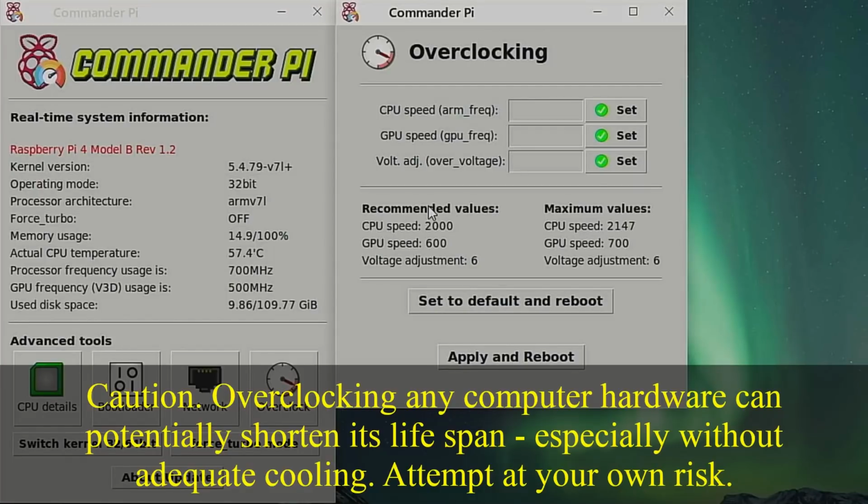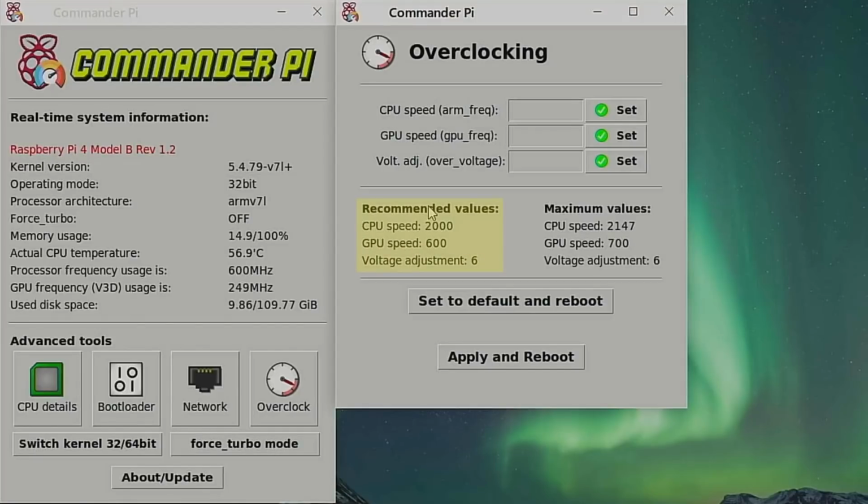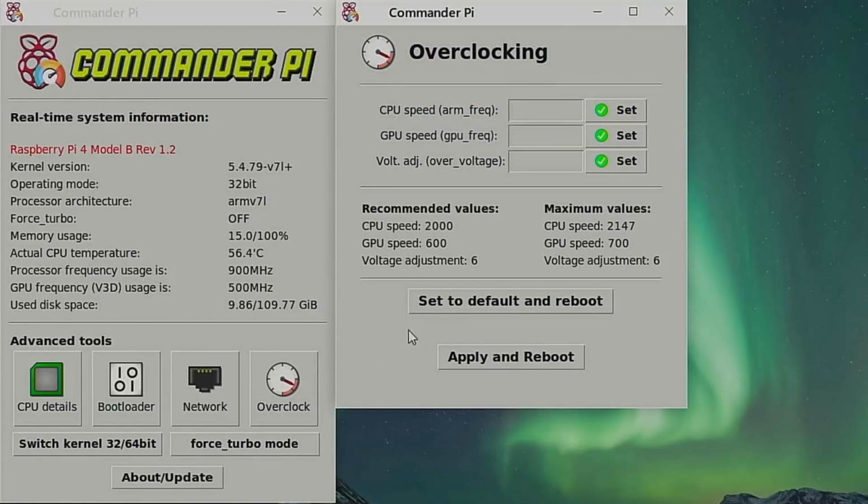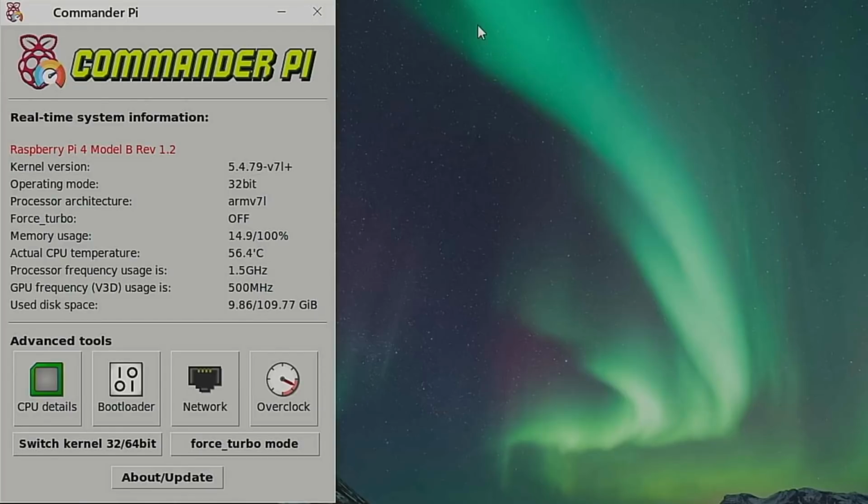By default, the Pi 4's processor will clock up to 1.5 GHz. But looking at this utility's recommended values, you can see we could take this up to 2 GHz. It's easily done. You just enter the value you want in each box and then click on Set. And when you've entered the values you want to try, you select Apply and Reboot. You can even force the Pi to use its turbo mode so that it'll run at the higher clock speed all the time. Obviously, if you want to revert to the Pi's original values, just click the Set to Default and Reboot button. As I don't have any cooling on my Pi, I'm going to come out of there.